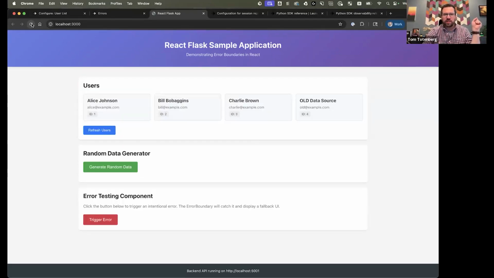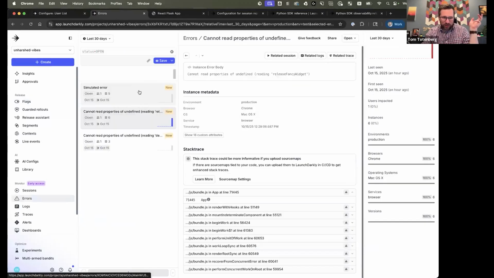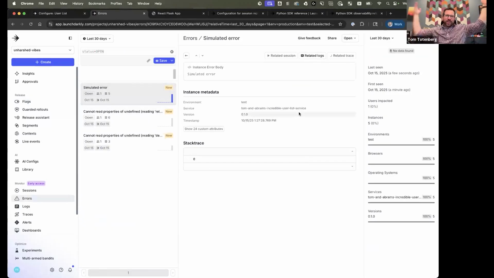Yeah, there we go. Simulated errors. I like it. Okay, cool. Great. And we've got a new error that showed up. Here's my simulated error. It works. We're getting some data in here. Thanks for going on that journey with me.